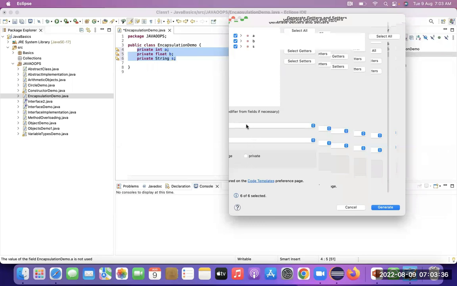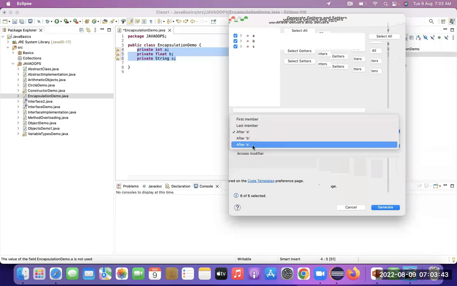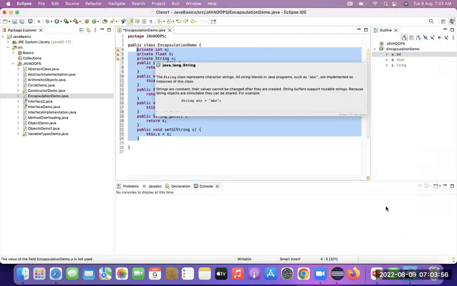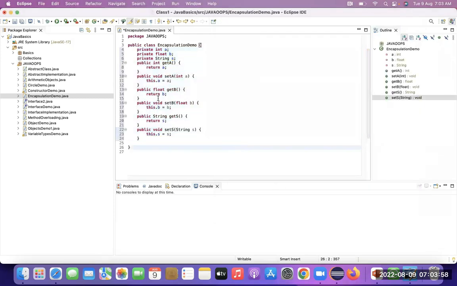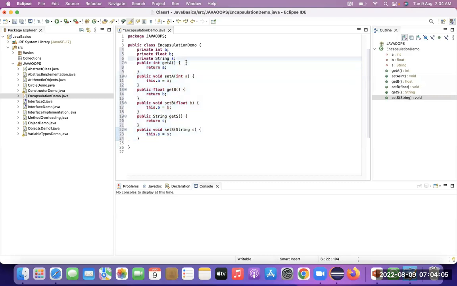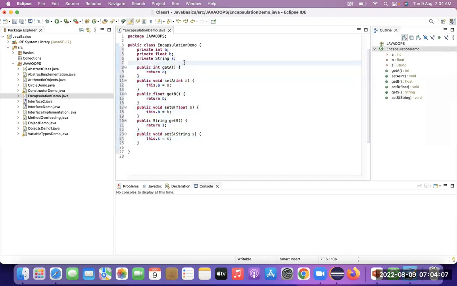Okay. Where it wants to insert all these getters and setters, it is showing after a, but I want it after s. So after this s variable only, I want these getters and setters. You can select whatever you want. Okay, and you can click on Generate. See what will happen after this. See, all these getters and setters are public, and these methods can be accessed outside of this class.